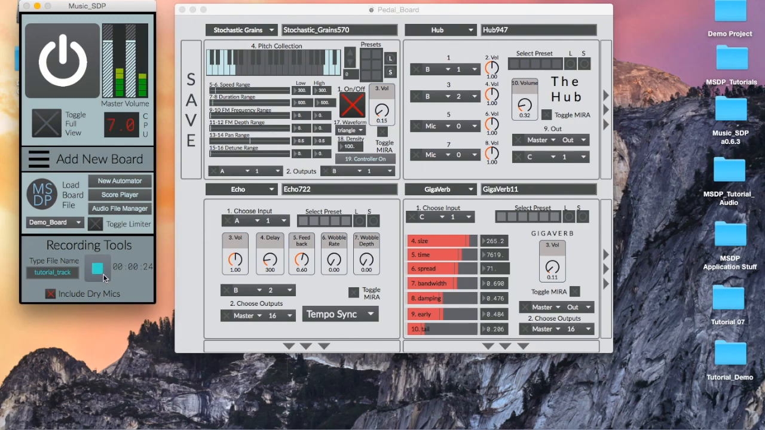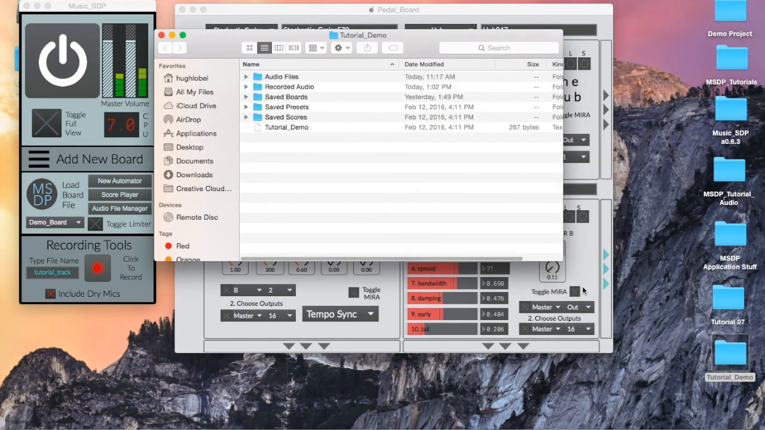Now that the recording is done, let's see where it's saved to. Navigate to your project folder and open it. Looking at the subfolders, we should be able to find one titled Recorded Audio. If we open this folder, we'll see three audio files waiting for us.